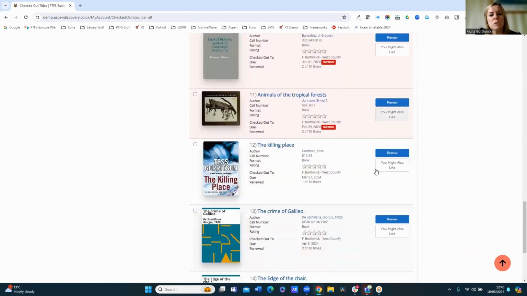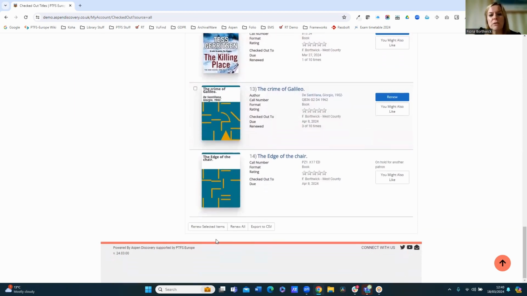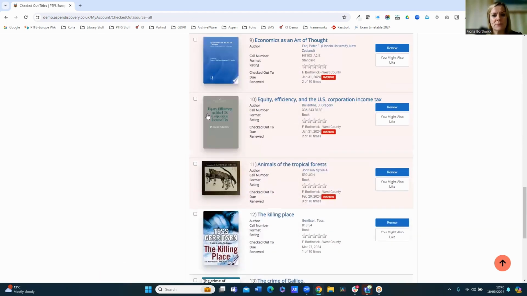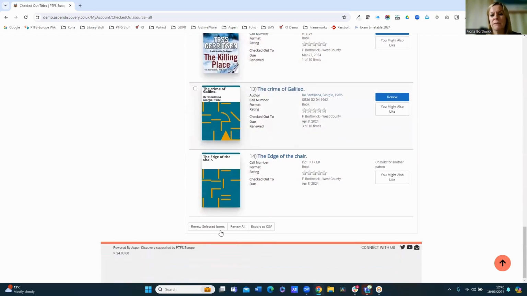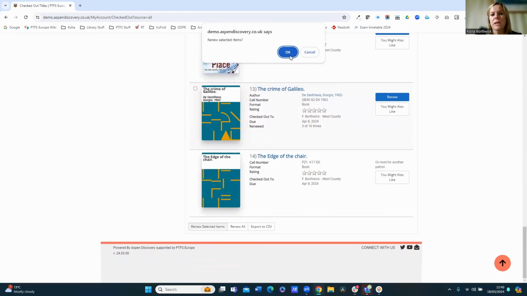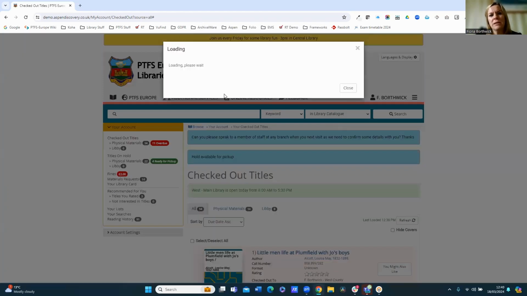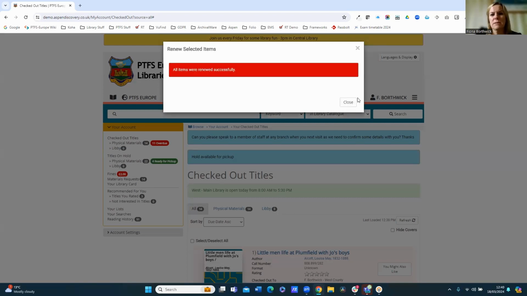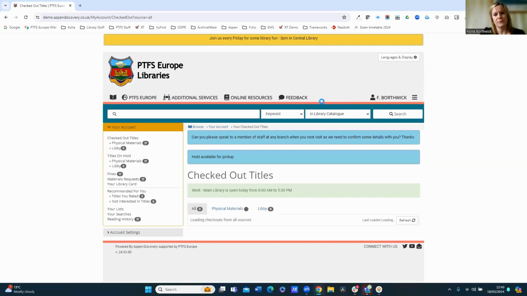And if I scroll to the bottom, you can see you've got the option to renew selected items, or you can renew everything, and you can also export your checked out items. So you've got your little check boxes to the left-hand side there. So you could check them and then say renew selected items. You get your confirmation, and then it'll tell you that it has been renewed. Okay, so all items were renewed successfully in this case. And it would reload and update your accounts accordingly.